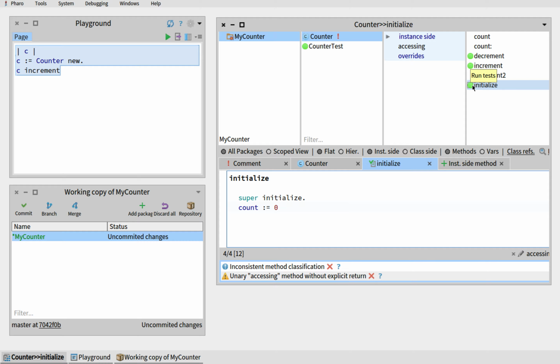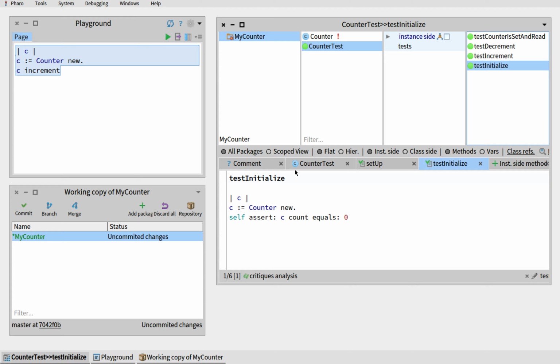Now imagine we want a default value of 5 at creation. We could change the initialize method, but we would like to keep this one as the default one. But we can write a class method that would handle this for us. So let's write the test, test starting at 5. Instead of new, we'll call starting at 5. So we want to assert that the count will be equal to 5.